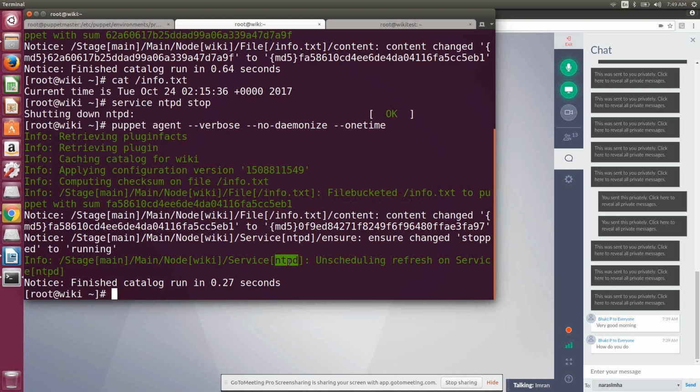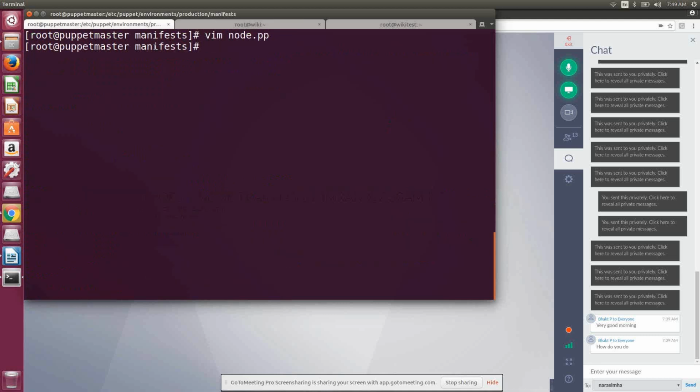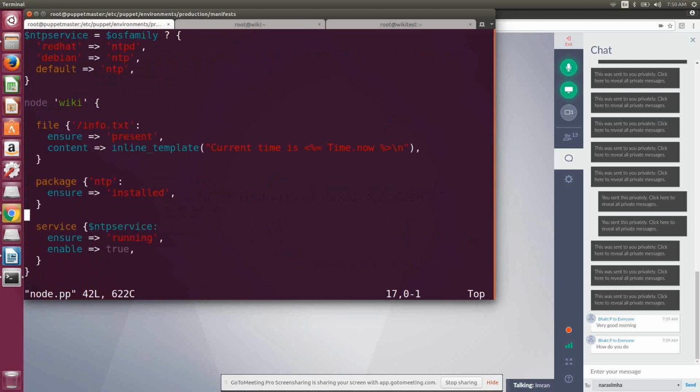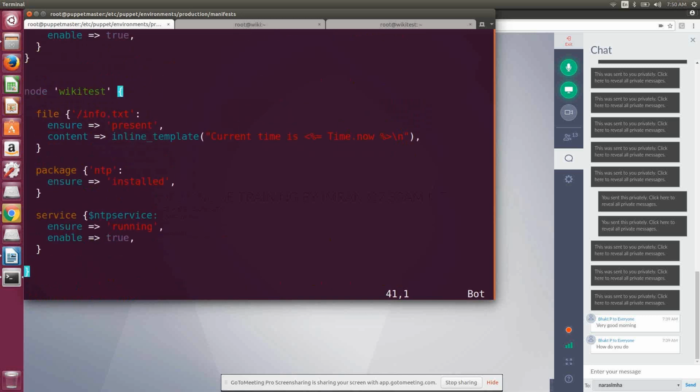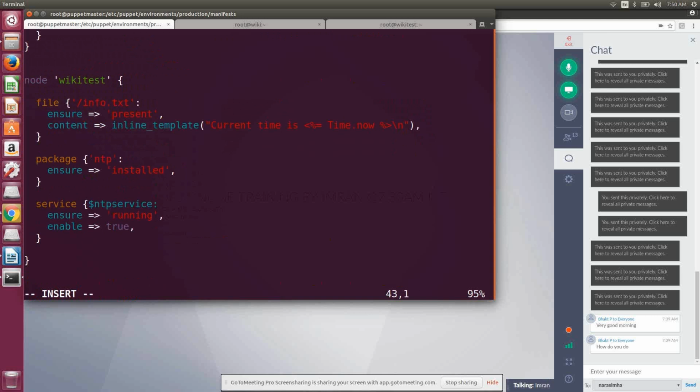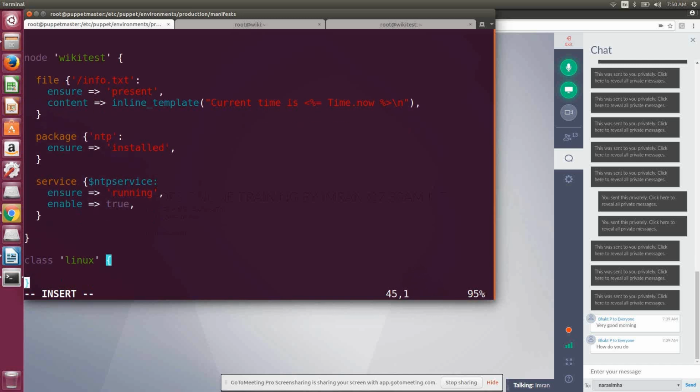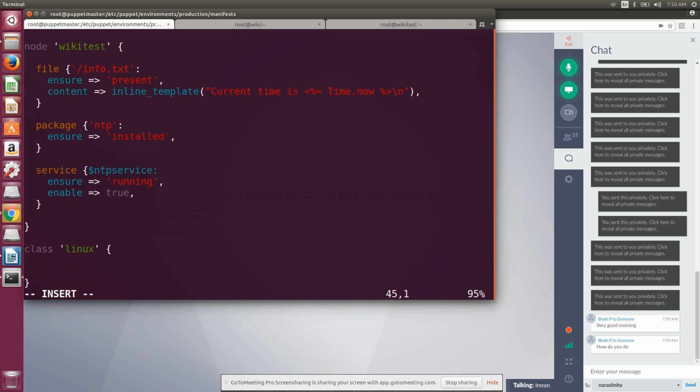Now the condition can be anything. $OS family is not the only condition, you can choose any other conditions also. Now, since our code is the same for wiki and wiki test, we can create a class. You can create a class by giving the keyword class and a name to your class. So we're going to name it Linux, and in curly braces, put all this code.